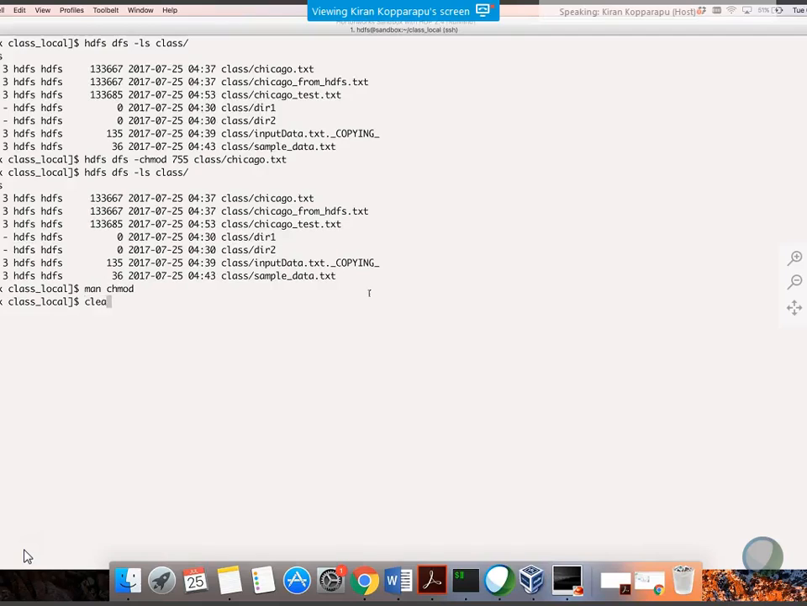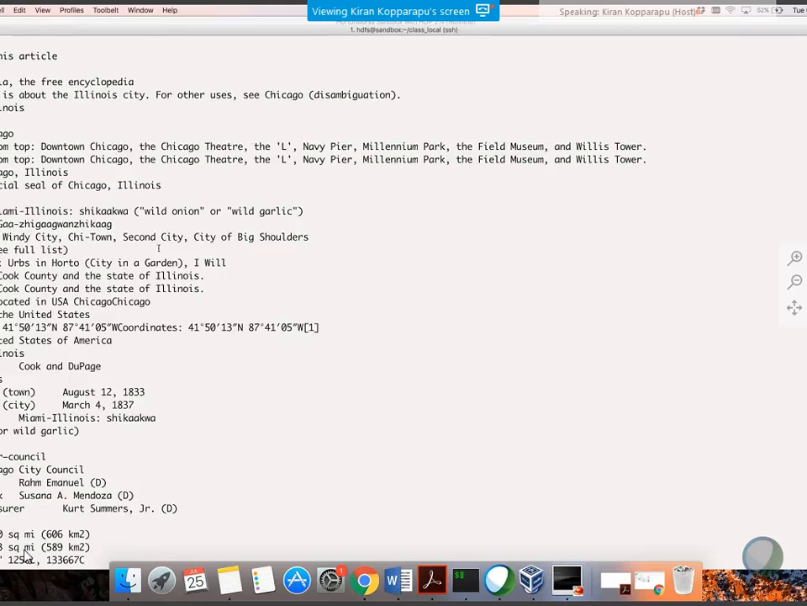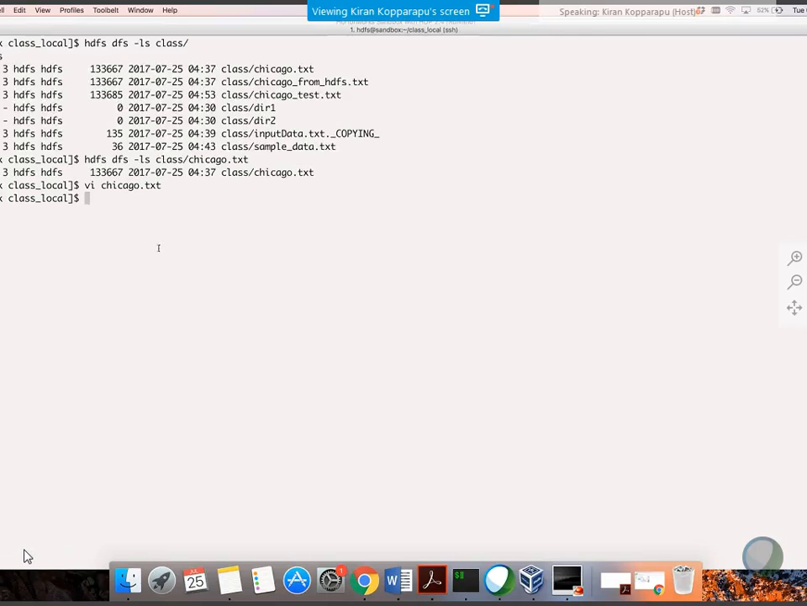Example. Let's see. So we have a file Chicago.txt, right? We already saw that one. Observe the size of this file. I do have 1336667 bytes. So what I will do is I will open the Chicago.txt file, add a little bit of content to that, and I want to overwrite the file.